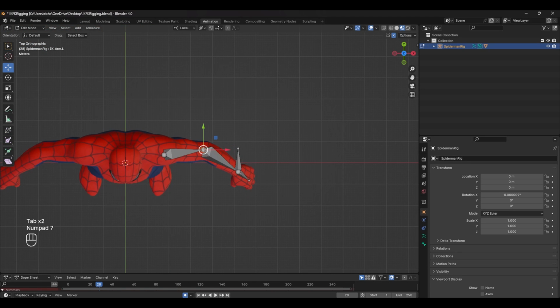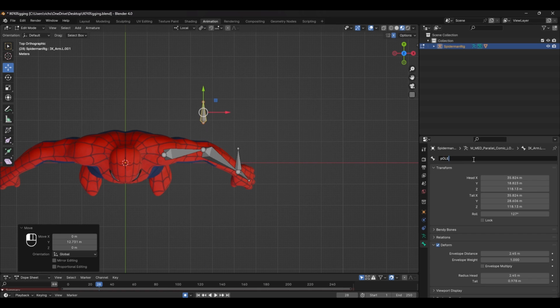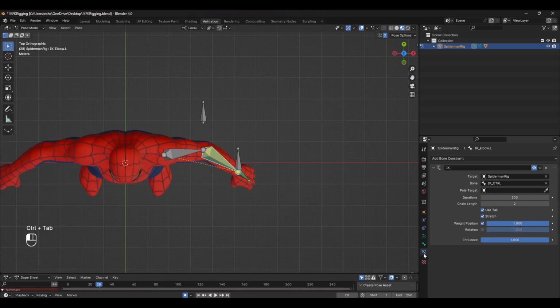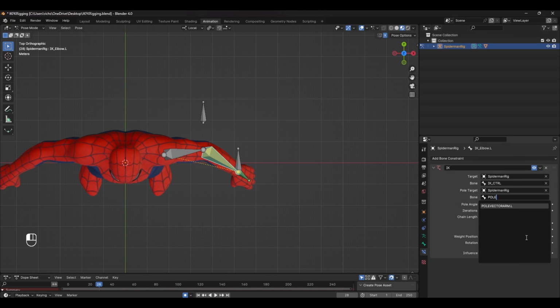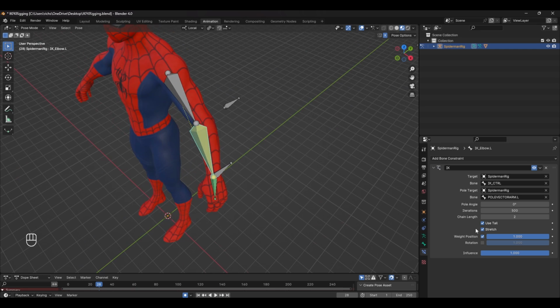Finally, we can add a pole vector control by heading back into edit mode and extruding a bone out from the elbow. Alt-P to unparent this and move it along in the Y axis. Rename this bone to something like pole vector arm, .l. And in pose mode, head back to the IK constraint properties and add this bone as the pole target. If your bones have now moved, you might need to adjust the pole angle to fix this. Adjust this to something like 90 degrees.